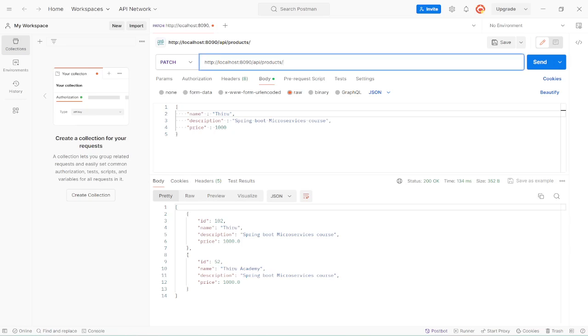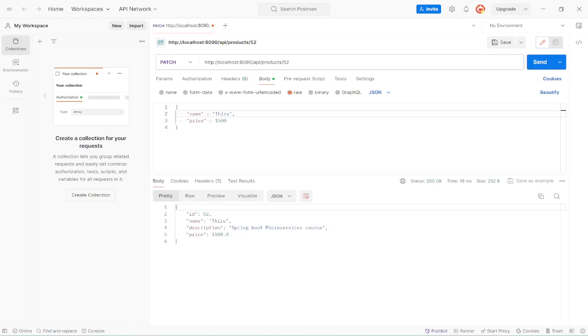Okay, for that patch mapping for 52 ID, for the product ID 52 I am modifying now. For the name is Thiru Academy, right? I am modifying to Thiru only. Okay, and price I am updating to 1500. Fine. I am not adding any description, right? I am removing that field. I am updating only 2 fields now. Okay, see, updated, right? 1500. Get all products, we'll see now.